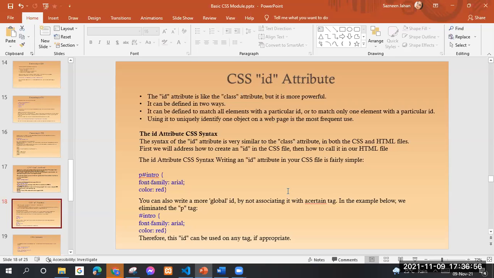We will now learn about the ID attribute CSS syntax. The syntax of the ID attribute is very similar to the class attribute in both the CSS and HTML files. First, we will address how to create an ID in the CSS file, then how to call it in our HTML file. Writing an ID attribute in your CSS file is fairly simple, like that. I already put an example of the ID attribute.